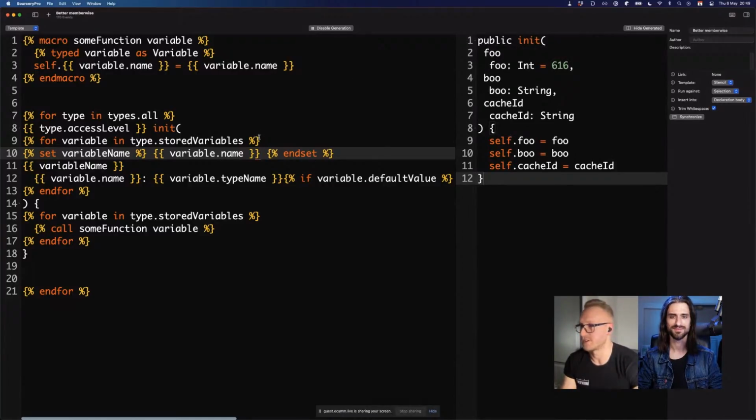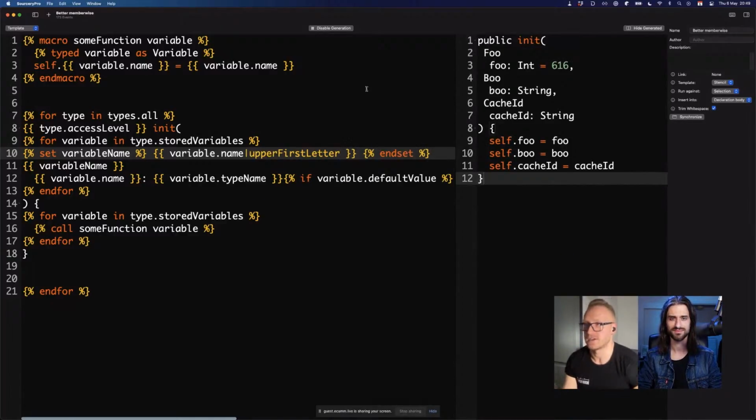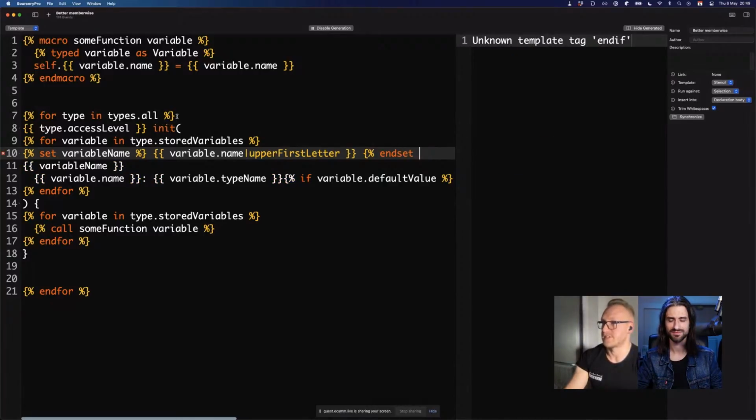So I can do transformations here. It also suggests filters. So I can do upper first letter, and you can see that foo is now Foo. So I can do transformations and basically save code again using this. You don't have to repeat yourself. What's really cool about this stuff is that whenever you make a mistake, it will tell you. So you can see there are 3 errors.